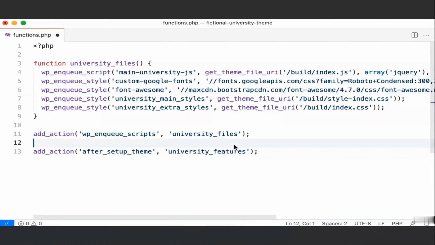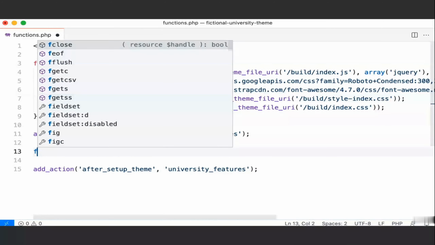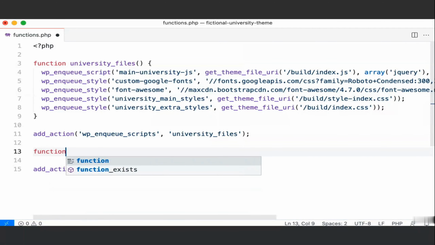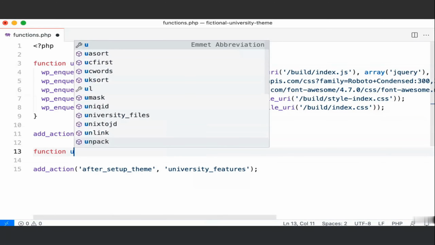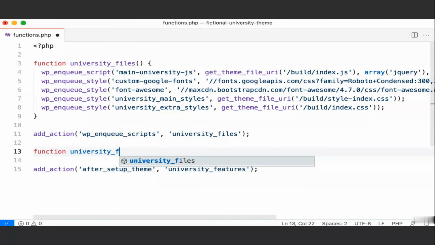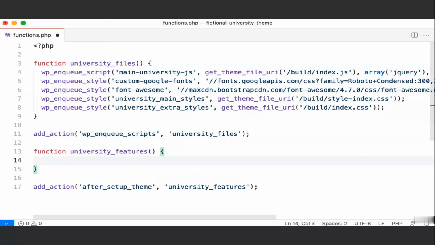So right above this new line that we just wrote, let's create a new line, and let's say function. We want to create a new function. We want it to be named University Features, parentheses, curly brackets. And when you want to enable a feature for your theme, the function that you call is add theme support. Now, there are all sorts of different features that you can enable with this function, so we need to tell WordPress which feature in particular we're interested in. In this case, it's title tag.